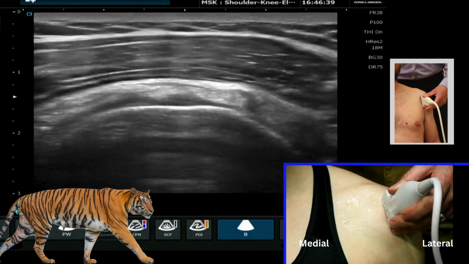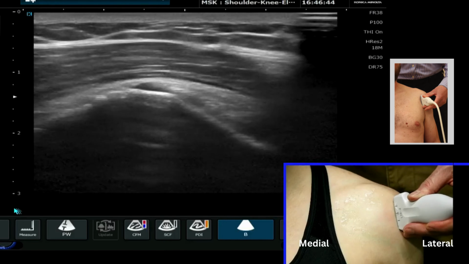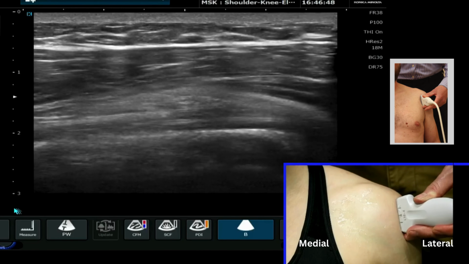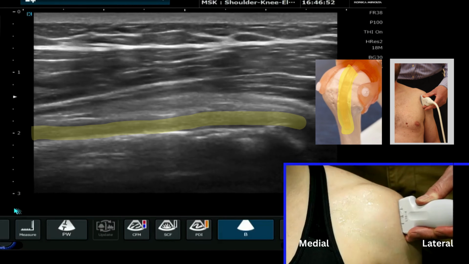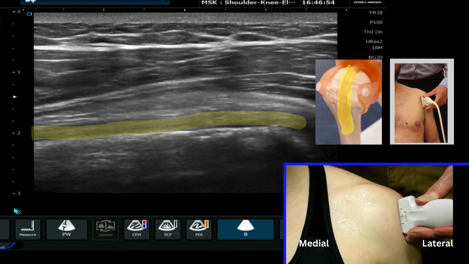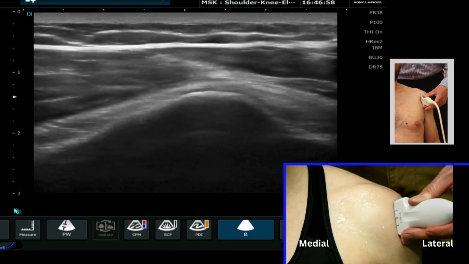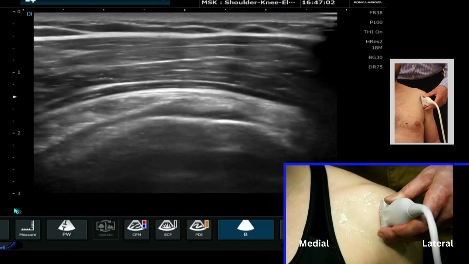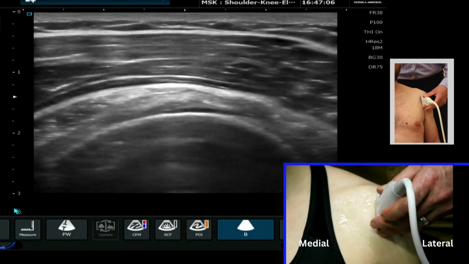Now if we keep coming round and we remember the relationship of subscap and the long head of biceps, this will drop us onto the long head of biceps tendon in the long plane view because they run at 90 degrees to one another. So long head of biceps tendon in the long plane view, and then I head directly medial, and that brings me onto my tiger stripe of the subscapularis.